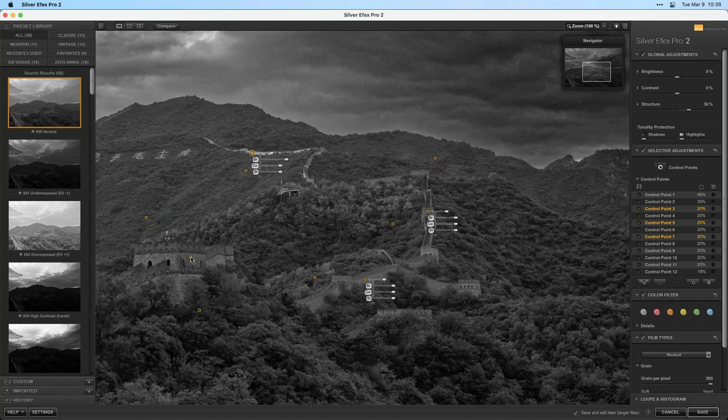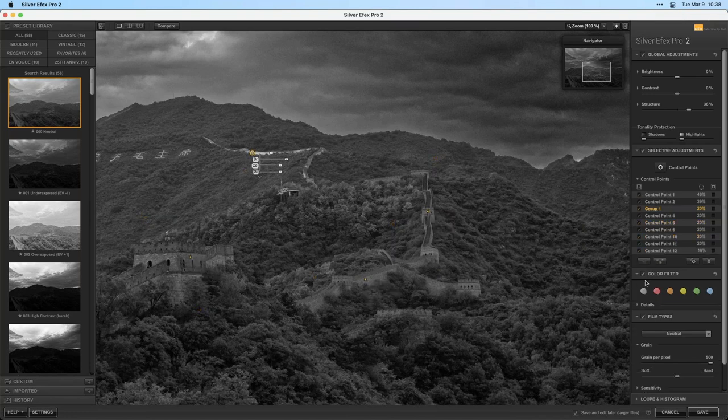So I'm looking for the control points that are on the wall. So let's see, 1, 2, 3, 4. I think that's all of them. And then I'll group them using this button here. Click on the group and it has grouped those all together. And now I can adjust the brightness for those all simultaneously.